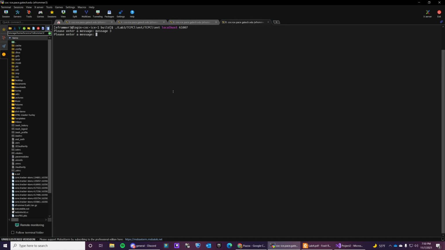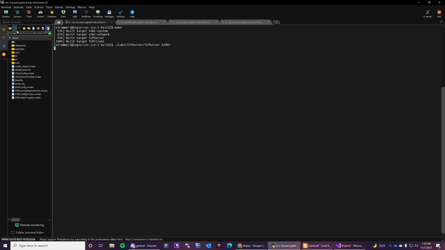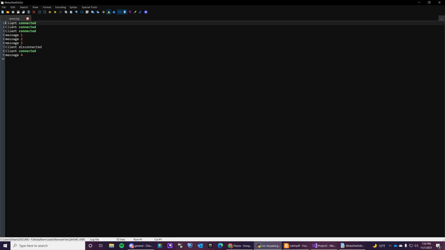So now I'm going to go ahead and disconnect one of my clients, and I'm going to reconnect it, and I'm going to send a message number 4 to show that reconnection still works. So if I go ahead and look at my log file, open my server.log file, you'll see I connected 3 separate clients. I sent 3 messages, 1 from each of those clients. I disconnected a client, reconnected the client, and sent a 4th message to prove that it still works after that.